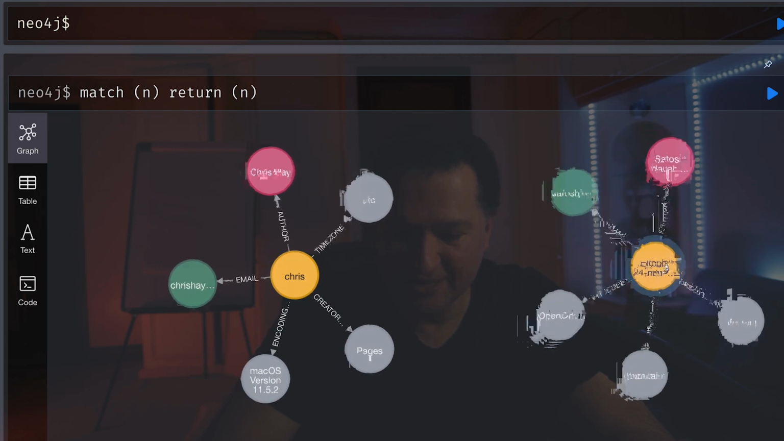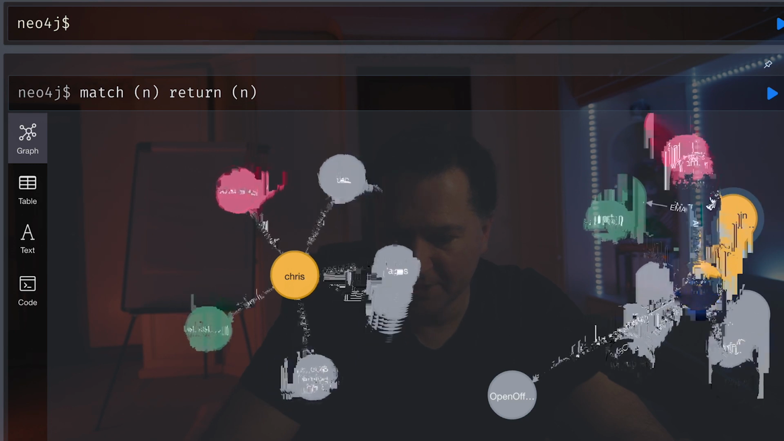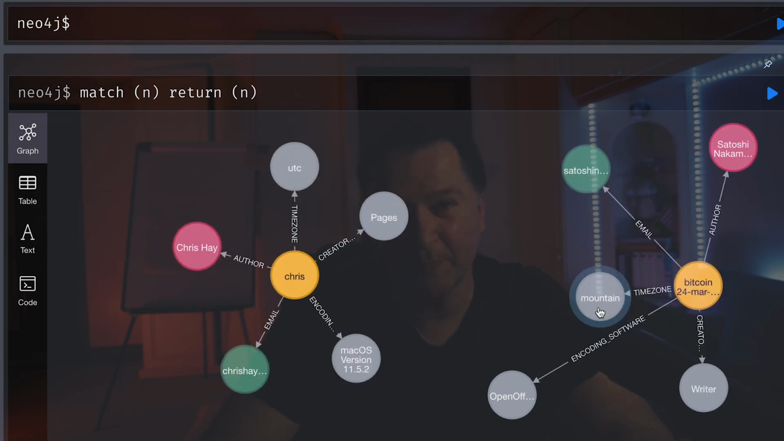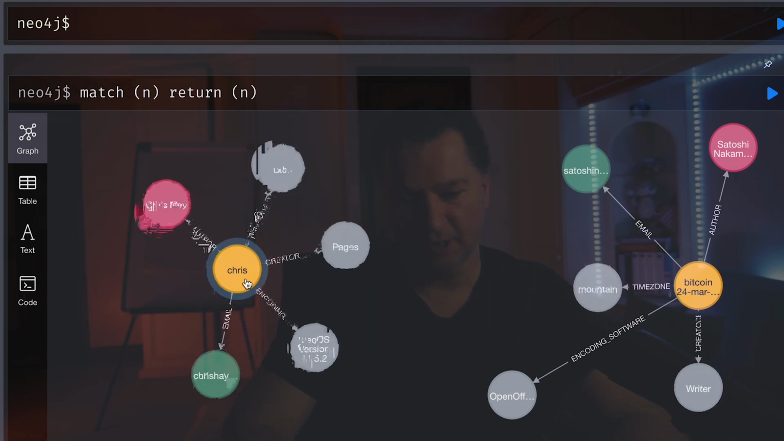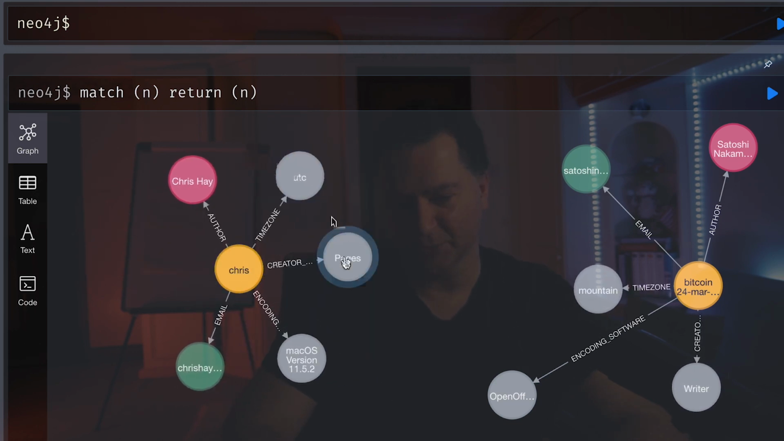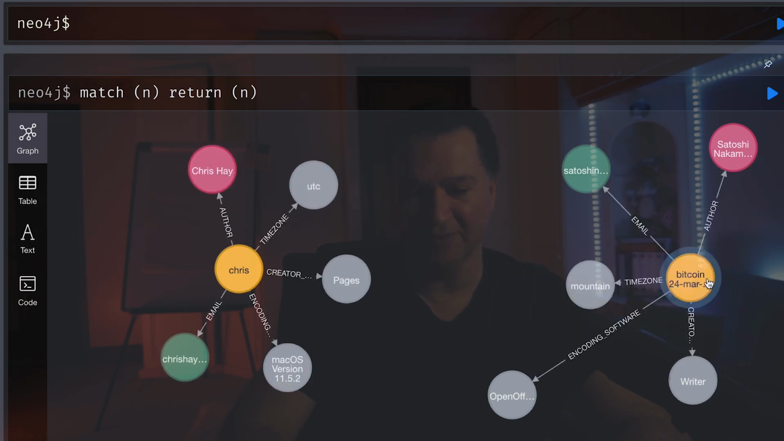Now, if I just close this for a second, there's a few things I want you to notice here. There is no connections between this Bitcoin paper and this one. And this is the power of Neo4j. I've got my Chris document, which is in UTC. It was written in Pages. It was on macOS version 11.5.2. It was my Chris Hay email address, and Chris Hay is an author. There are no relationships whatsoever. They are unconnected graphs, and I think that is really powerful.